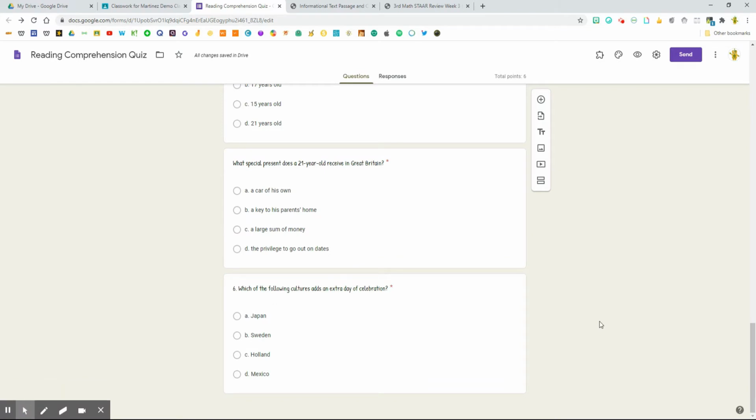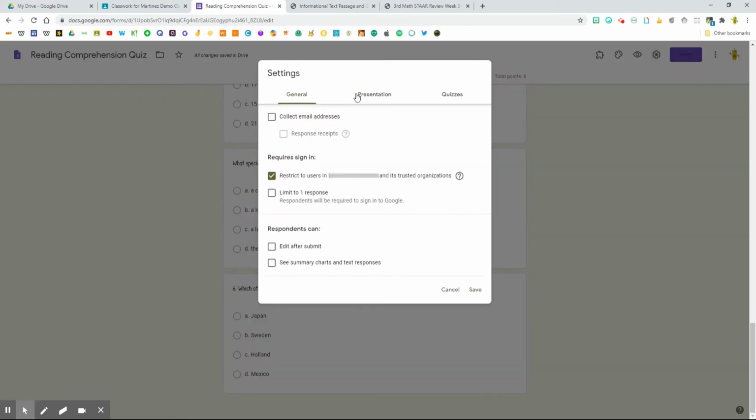Now all there is left to do is to go to the settings gear and check on the settings under general, presentation, and quizzes. You definitely want to collect email addresses just to make sure that you are able to identify which students have already submitted their quiz.